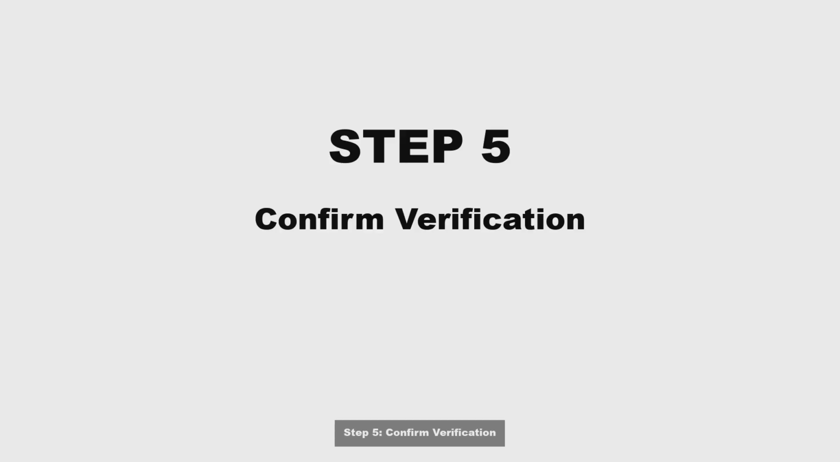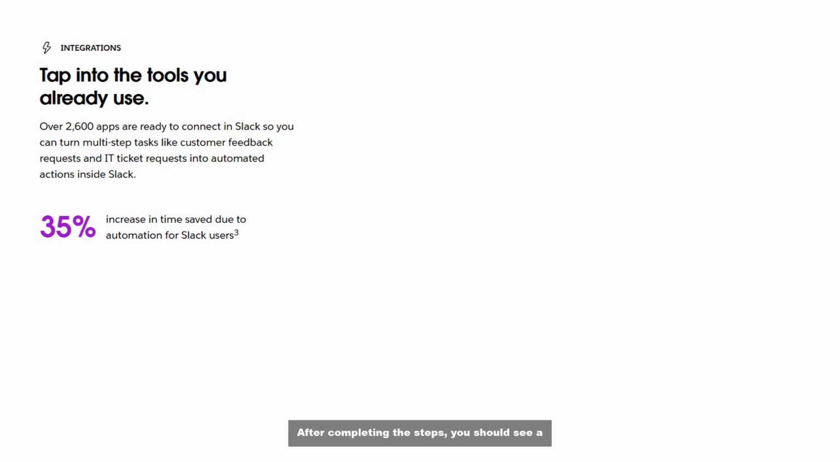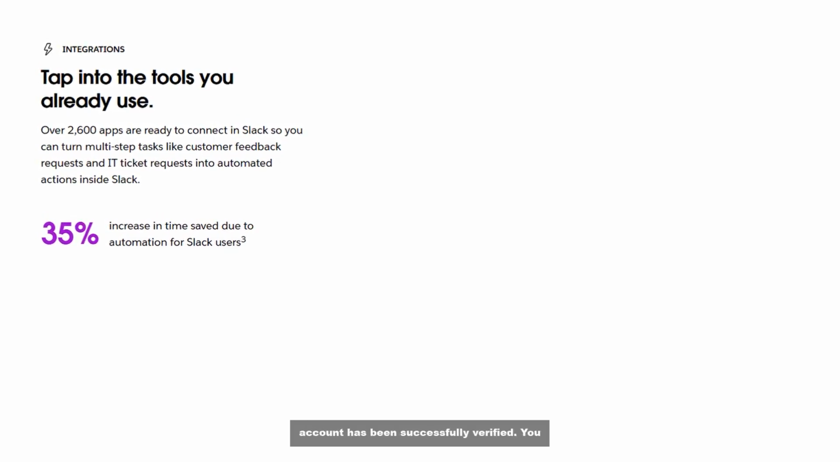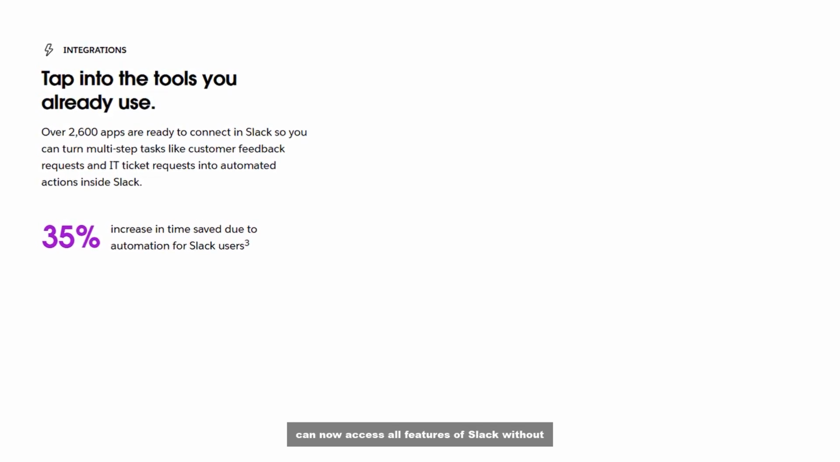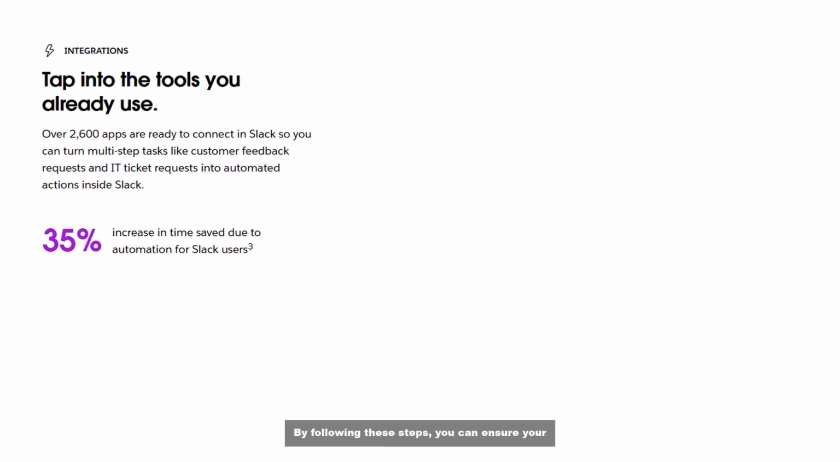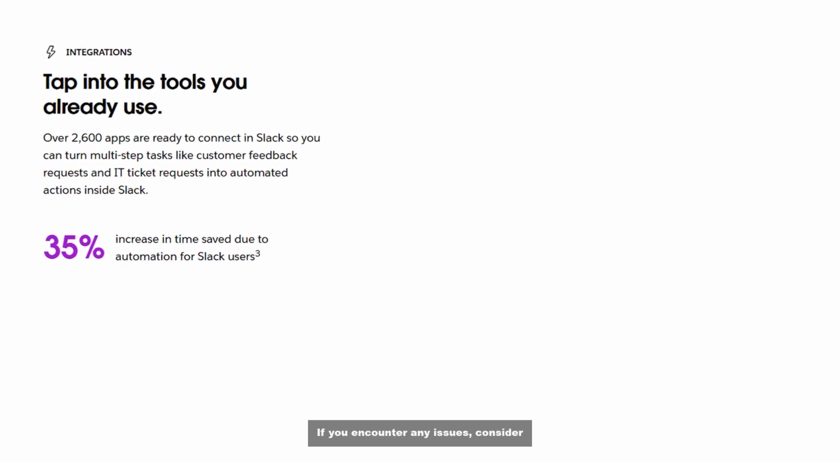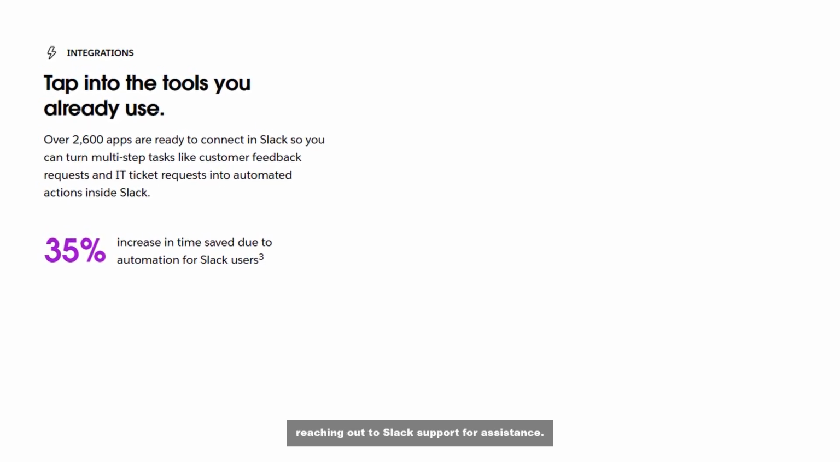Step 5. Confirm verification. After completing the steps, you should see a confirmation message indicating that your account has been successfully verified. You can now access all features of Slack without restrictions. By following these steps, you can ensure your Slack account is verified and ready for use. If you encounter any issues, consider reaching out to Slack support for assistance.